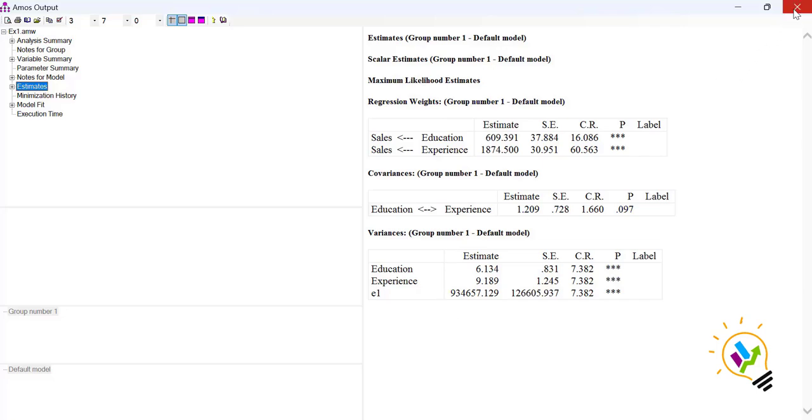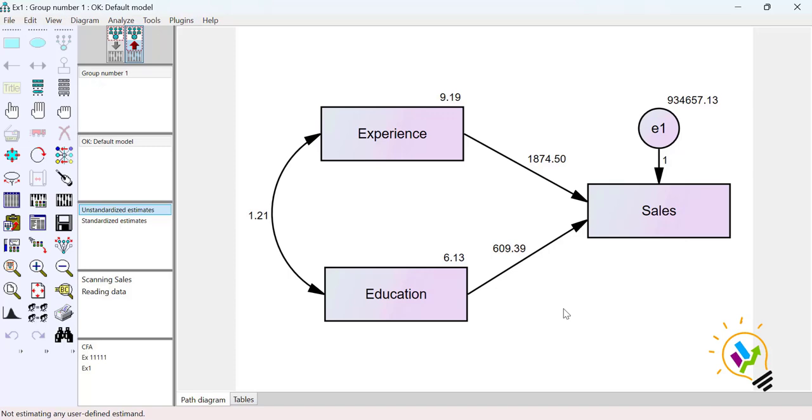So let us close this one. To get the standardized values, we need to do some settings. We need to go to analysis properties. But to get this analysis properties table, you need to first come to the input path diagram. Now we are in the output path diagram with the values, right? So let me click this button called view the input path diagram.